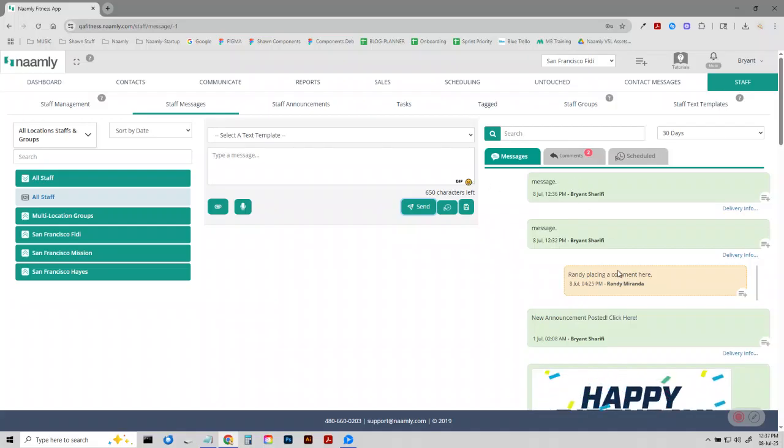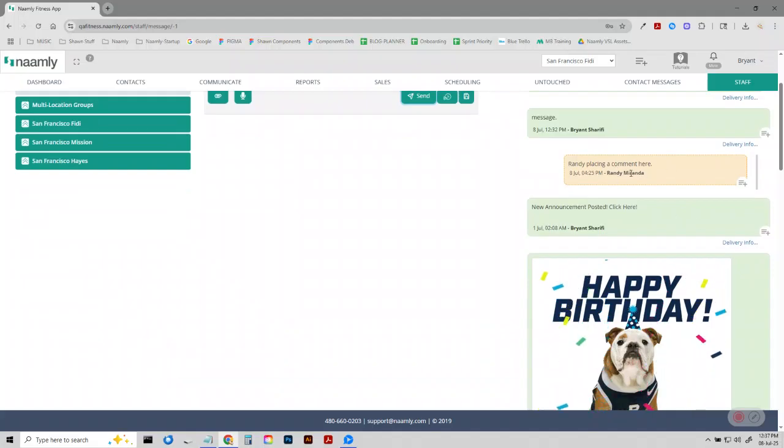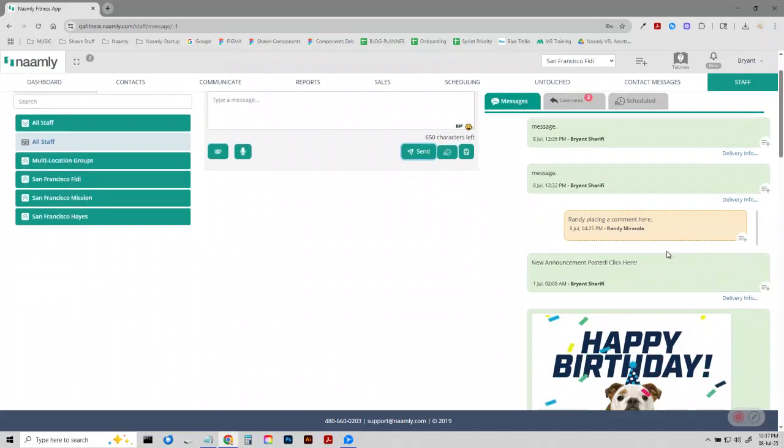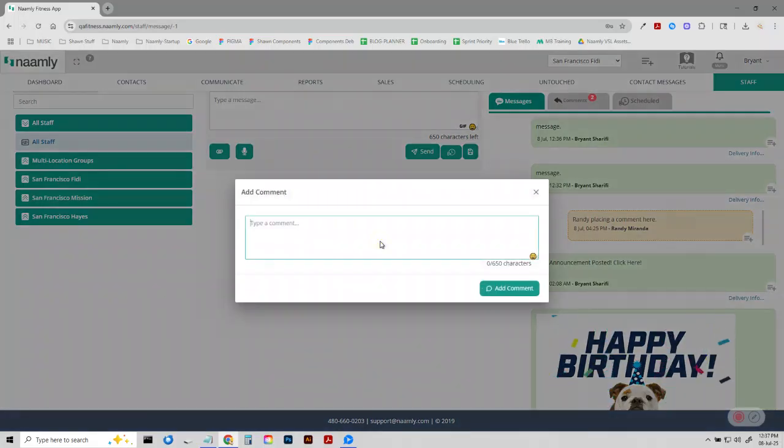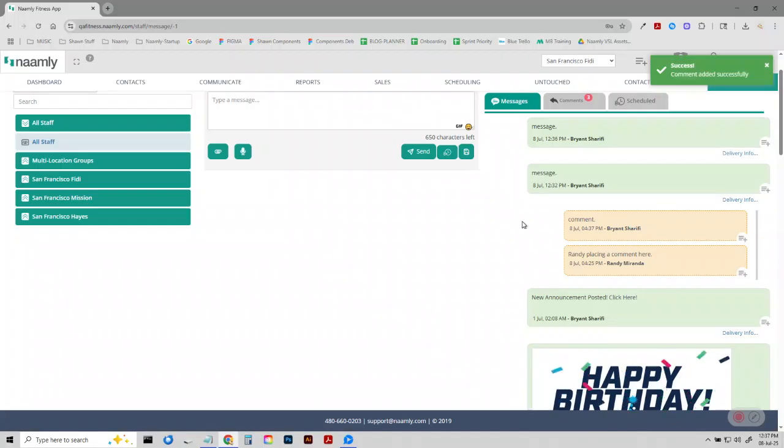And also if I go back in history, I can place comments. This is what a comment will look like. And so anyone on the staff can reply back, or they can go back in history and comment by just doing this here. Add comment. And then everyone will get a notification bell that a comment has been placed.